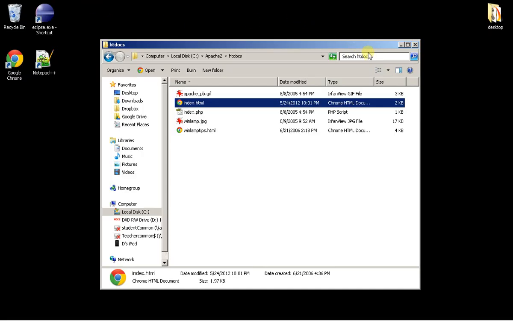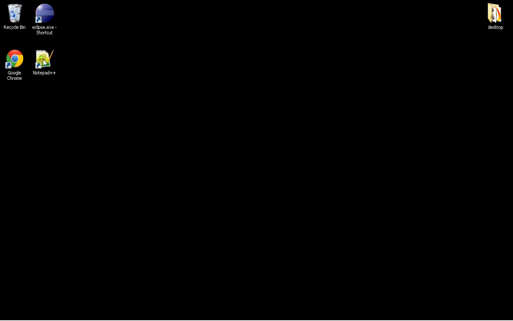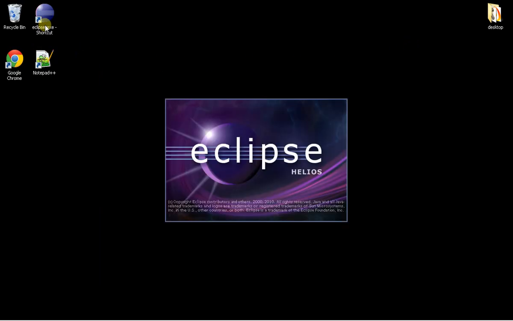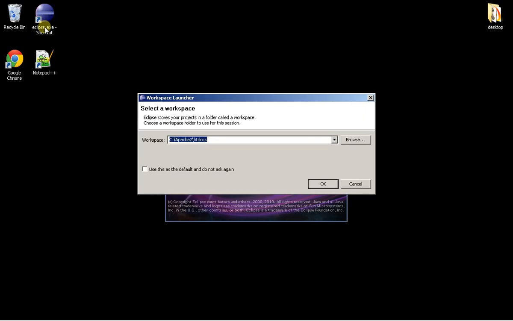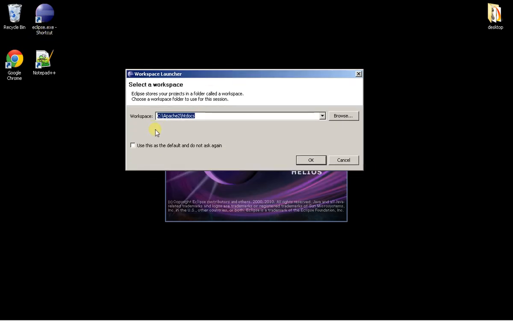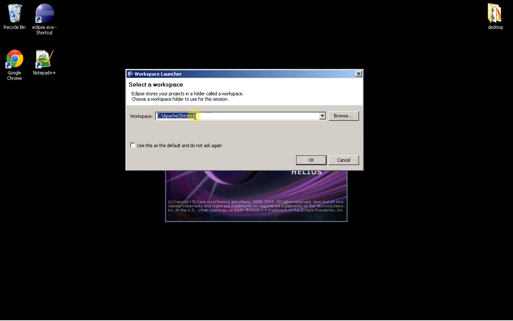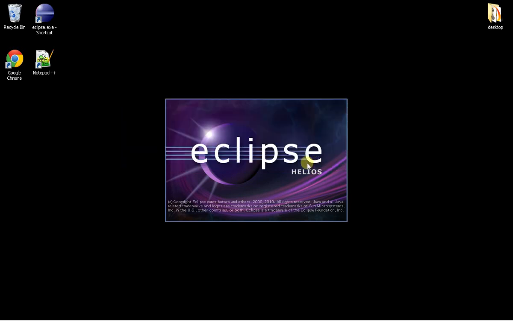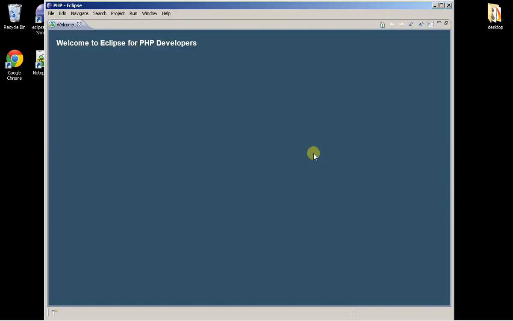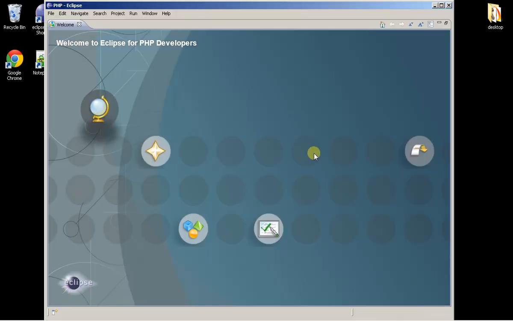So let's start right from the beginning. Let's open Eclipse and create a basic Hello World project. The first thing Eclipse does is ask you to choose a workspace. So make sure you always select C, Apache, htdocs, and click OK. C, Apache, htdocs. This is going to be our workspace. And just so you're clear, this applies to your home computer or your personal computer, not your school computer.